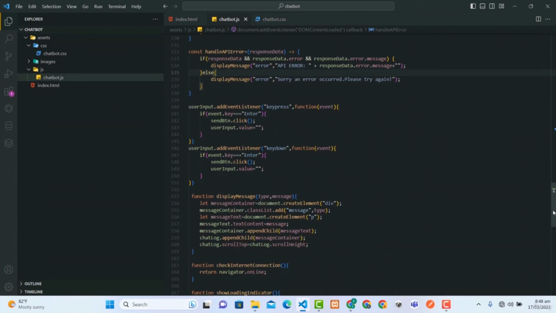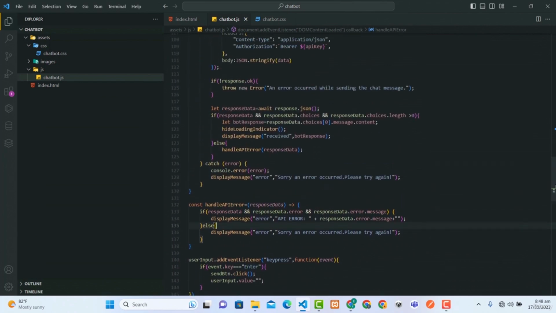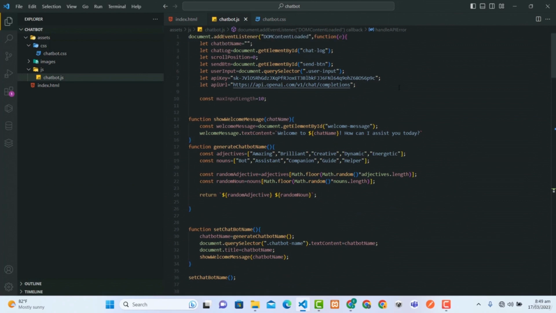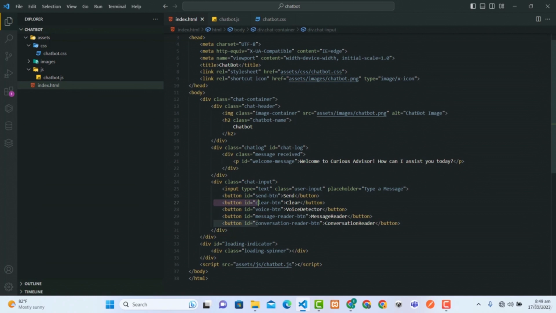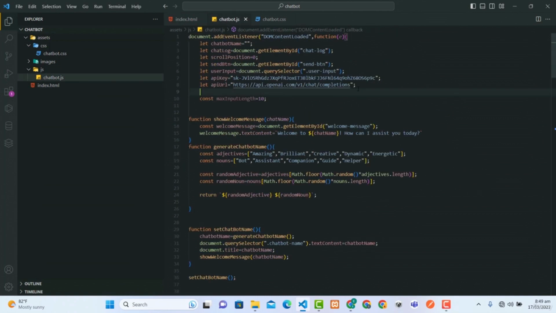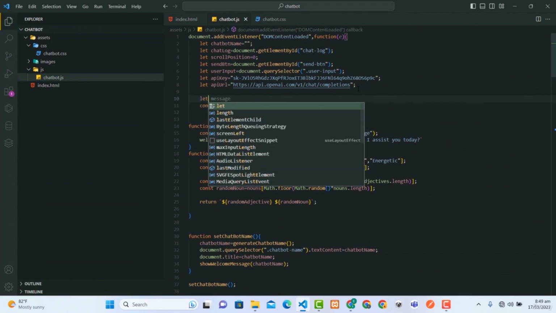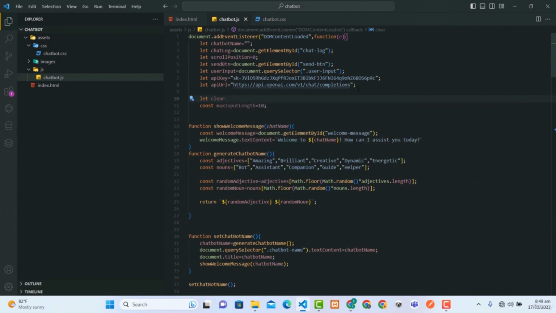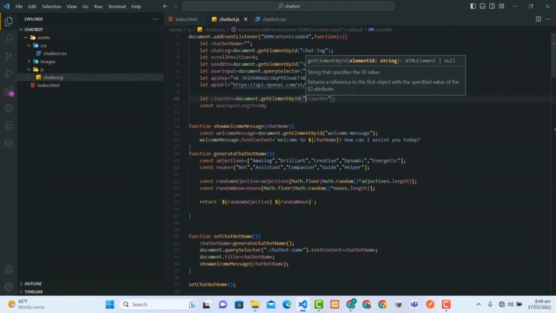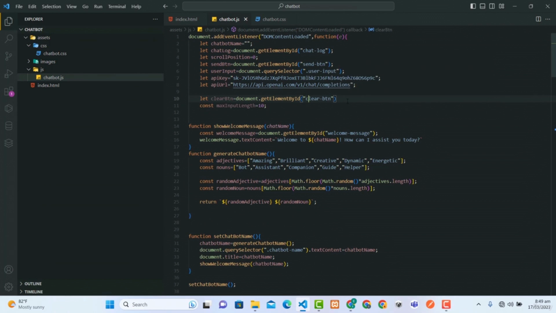Okay, so now the next thing I want us to work on is to create a function to remove all chat messages, a clear history. So over here we create a variable. Realize that over here we have an ID of clear button, so you can copy this one from here. Then over here will be const or let clear button be equal to document dot get element by ID. You put it here, clear button. So when the user clicks on it, we will clear the chat and display a message.